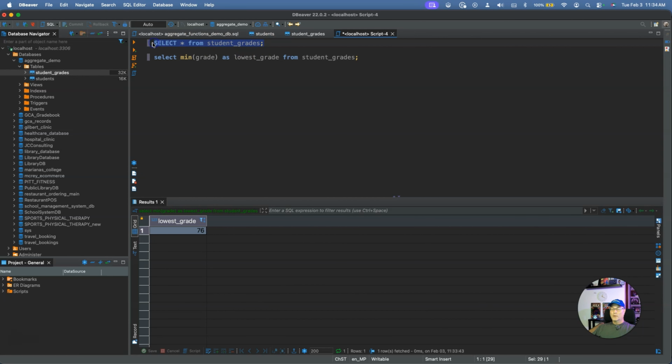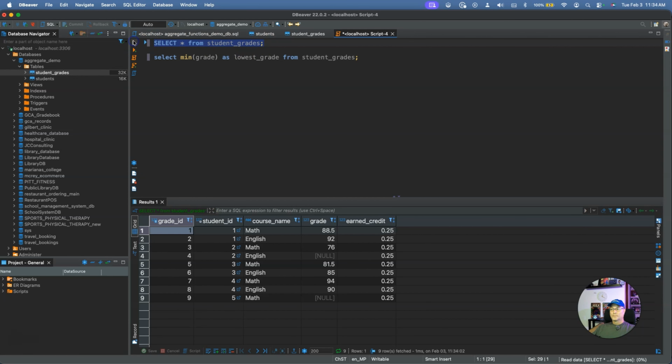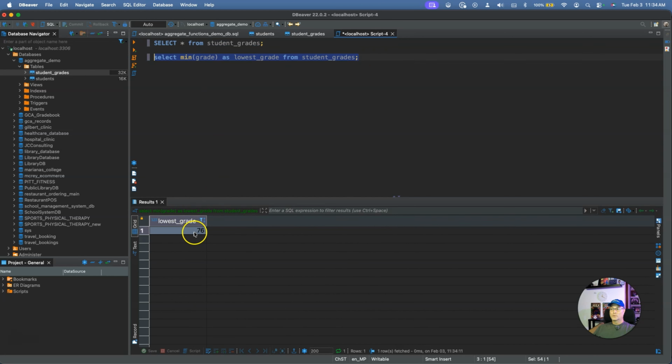Let's rerun the initial query to see the difference. Here's the 76, which is the lowest. There are the nulls. Running the query again, we see the lowest grade returned. Let's jump over to the max function. The max function works the same way but returns the largest value. So again, we'll type select max grade as highest grade from student grades. Let's run the query.